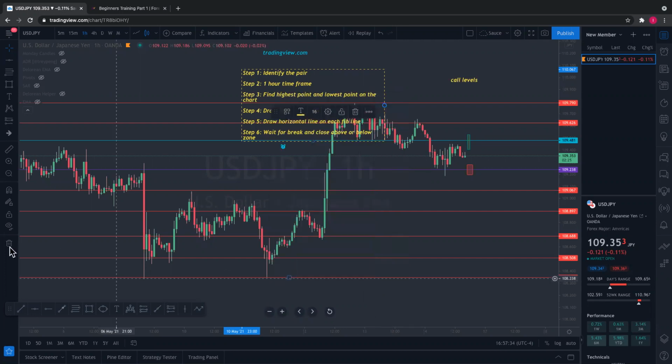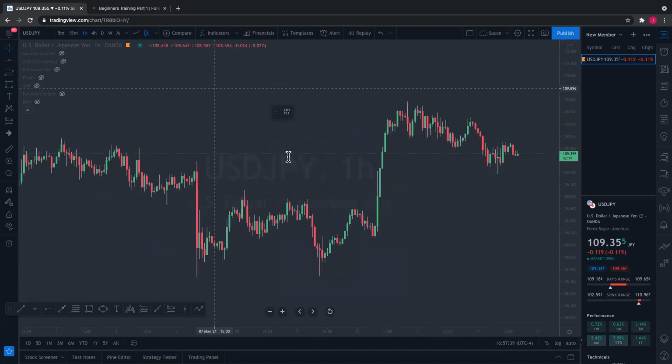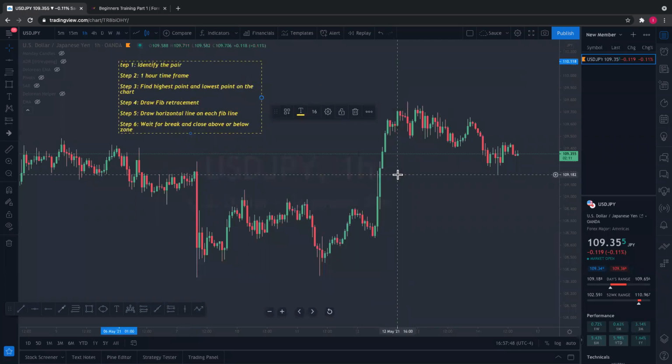I love it. All right, so let's delete this, move drawings. See if we can put that back in there. Boom, there's our steps again. So we'll have our steps. All right, so step 1, because we're just going to go through the strategy one more time since I have another meeting in a few moments. One of the things you want to do is identify your pair, USD JPY. We're just going to stick with that.